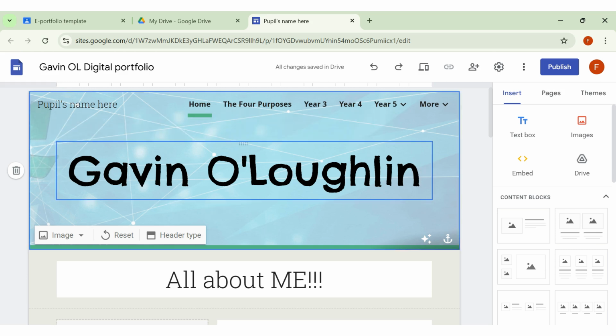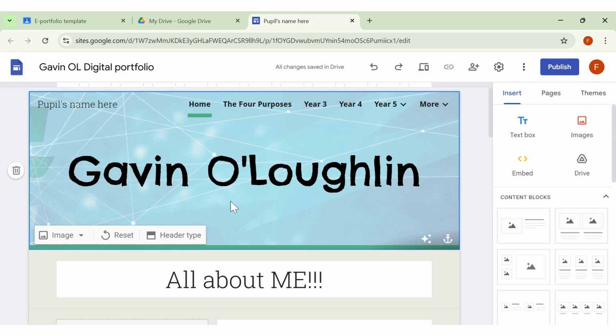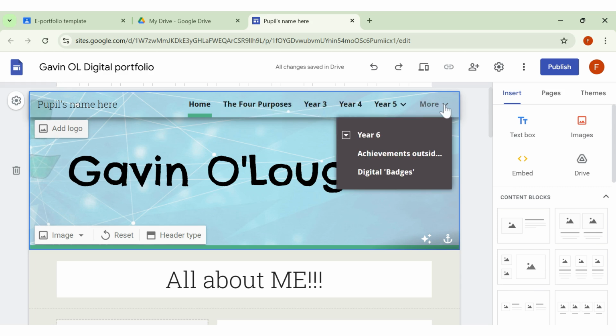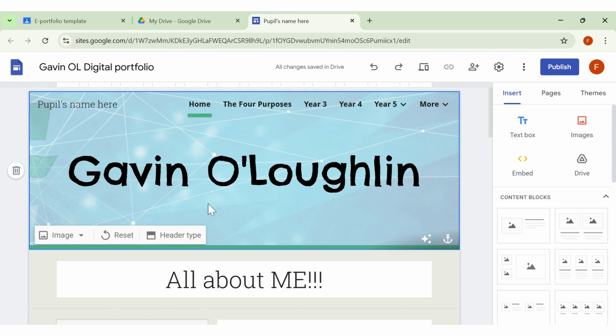Okay, you will be able to change the fonts and the colors and all those things in the future, but just for now we're just going to go through what the pages are. So we've got your home page. We have a page with the 4 purposes of the Welsh curriculum that you can relate to and reflect on, and then we have your year groups, and then we also have some more pages where we've got the year 6 page, achievements outside of school, and any digital badges or certificates you may want to add.